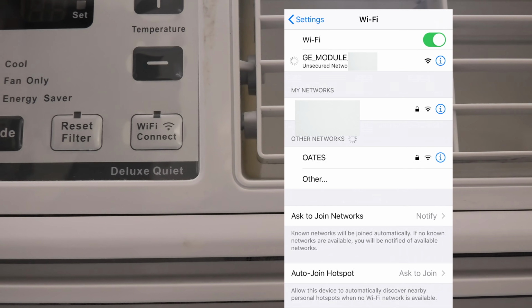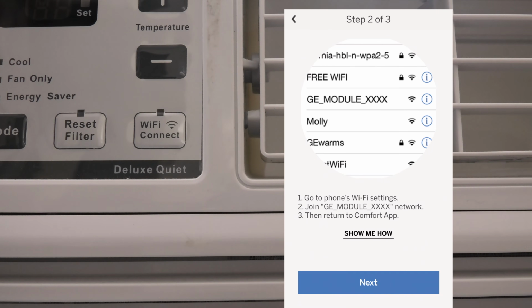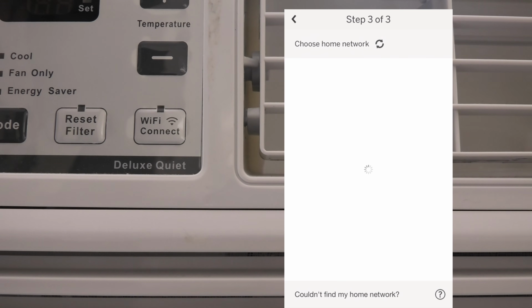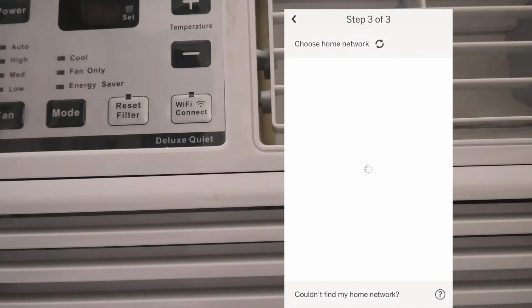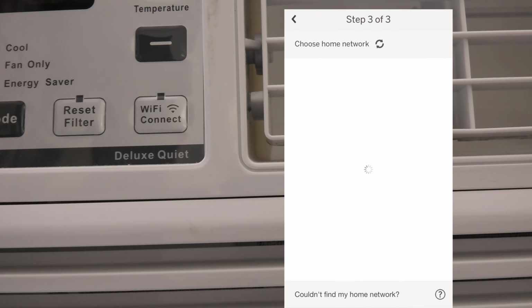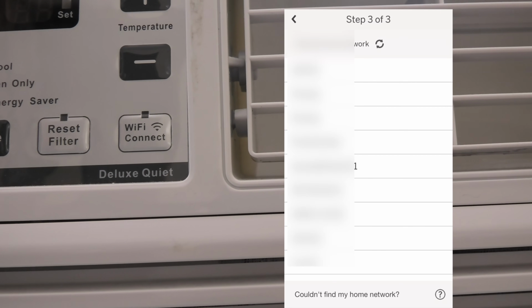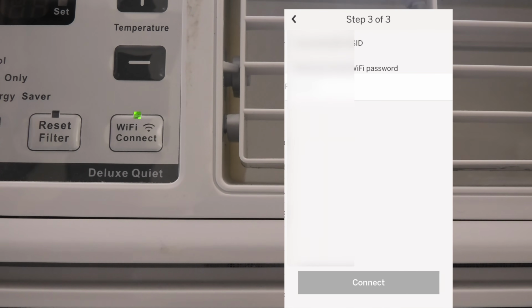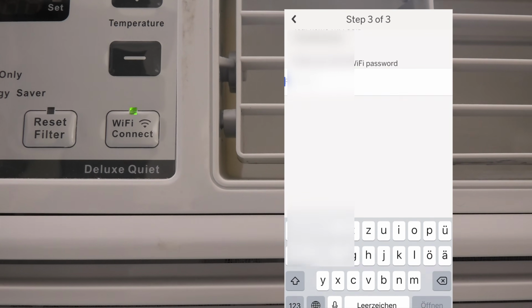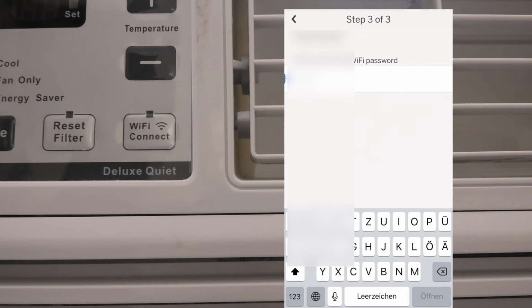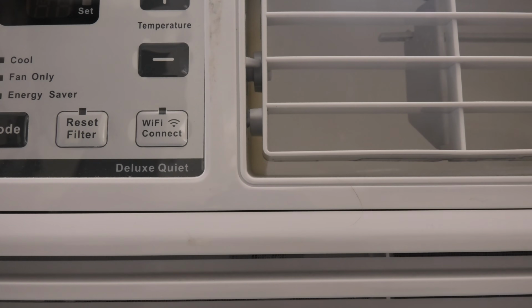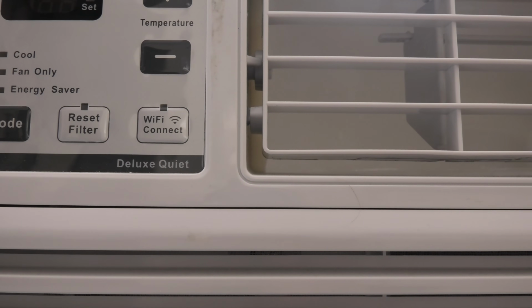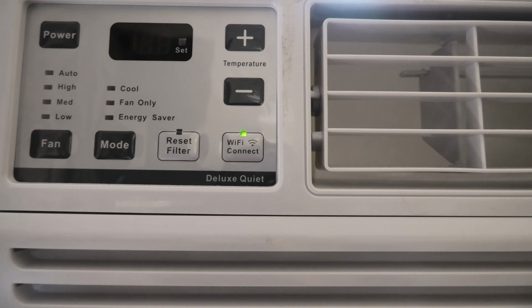Then we're going to switch back to the GE Comfort app. The next thing that is going to happen is that we are going to tell the AC unit what our Wi-Fi network and the password to this network is. So you want to select your personal Wi-Fi network, and then you type in your password for that network. You have to be aware that GE at this point will know exactly your Wi-Fi network and the password to it. What happens next is that the AC unit is trying to connect to your internet. It's going to connect to your Wi-Fi hotspot.